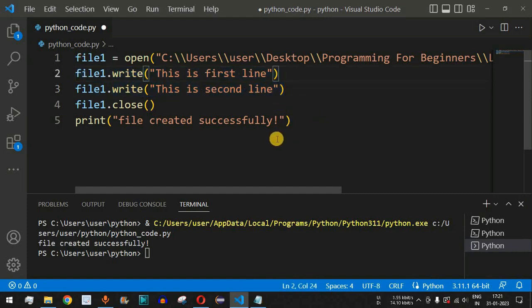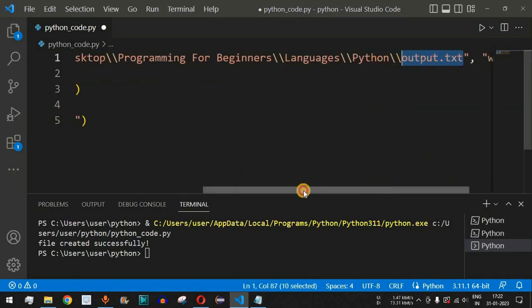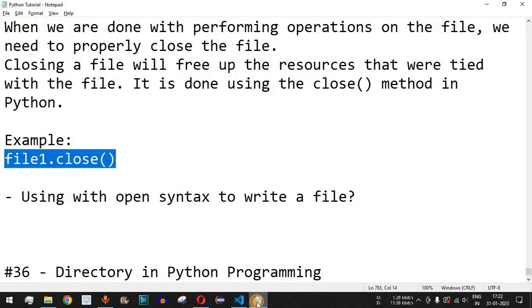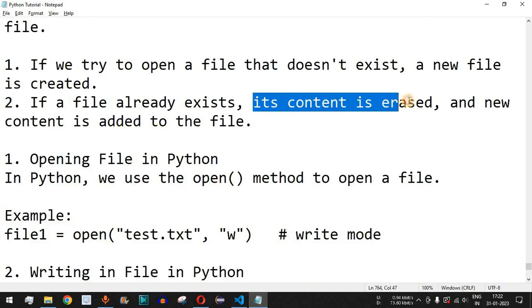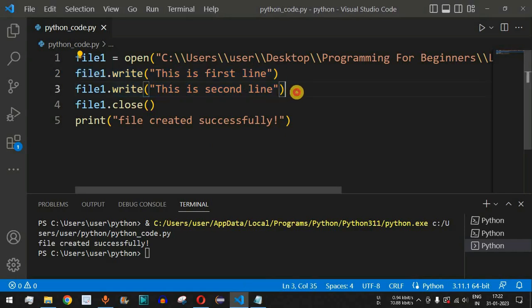This will act as a kind of update. That's because we already have this output.txt file in this directory, and now what we are doing is simply opening it once again, and these lines will be stored in the file. And guys, remember that while you are opening the existing file, what we already saw is the content is erased and the new content is added to the file. So basically these two lines will be printed inside the output.txt file. And now for this print function, we will say "file updated successfully".